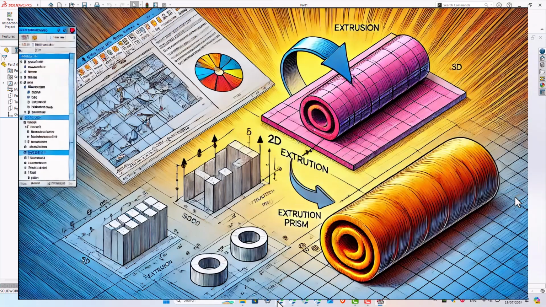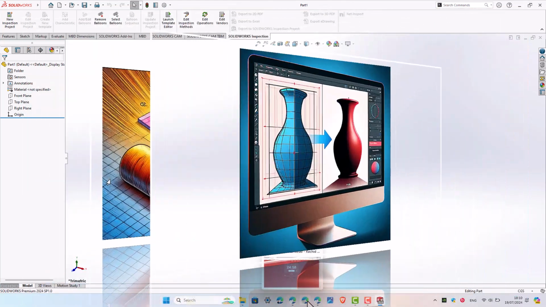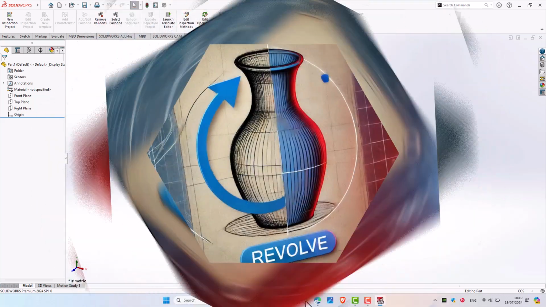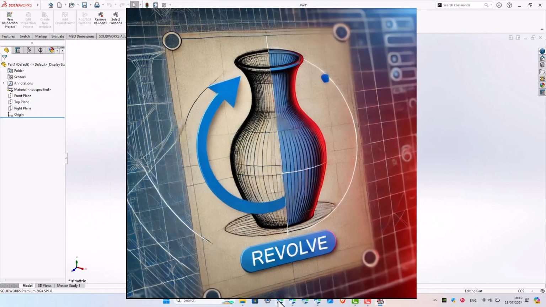In our last video, we explored extrusions. Today, we're focusing on the Revolve feature. This powerful tool allows you to create 3D objects by revolving a 2D sketch around an axis. First, let's understand the basics.